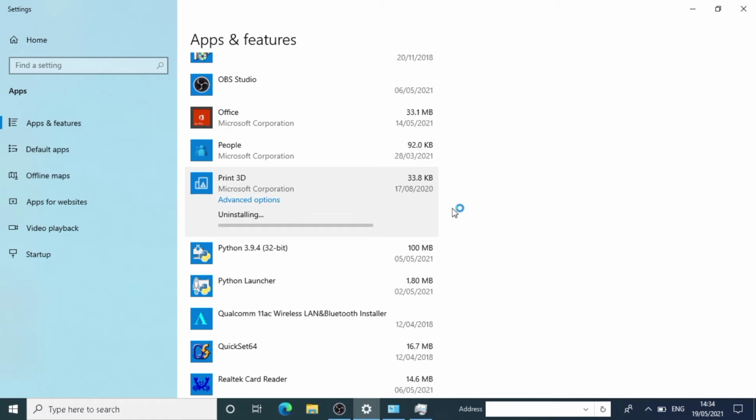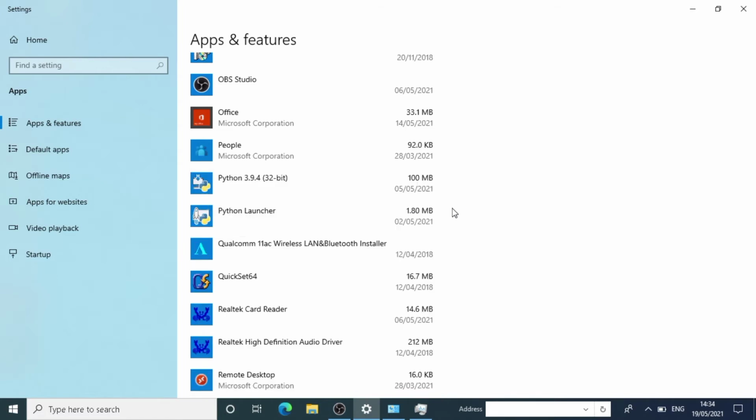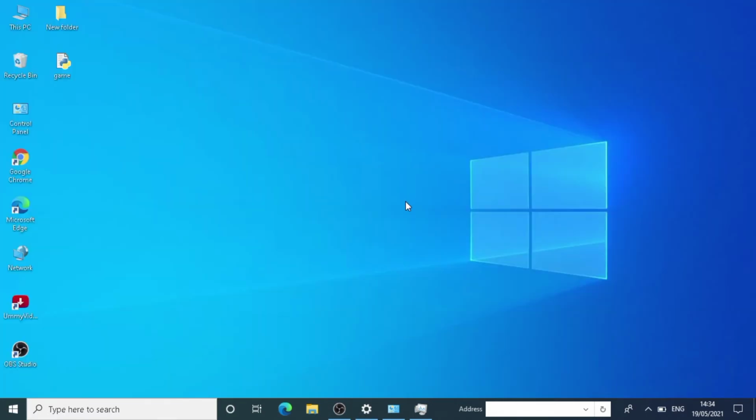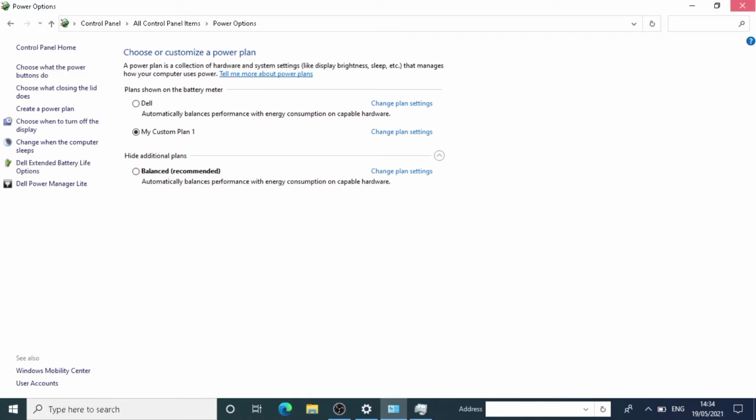As you know, if you keep your PC load free, then the performance of your PC will automatically be boosted. So you need to remember to keep your PC load free. I'm just going to close everything.